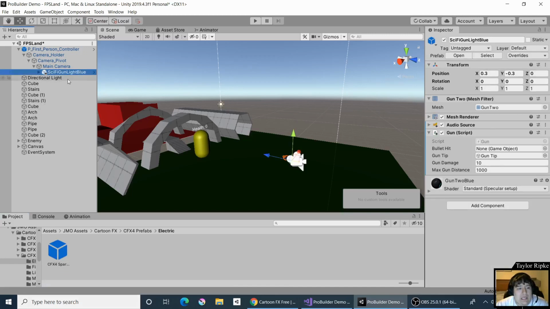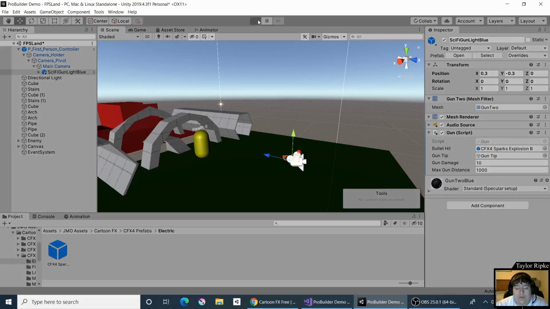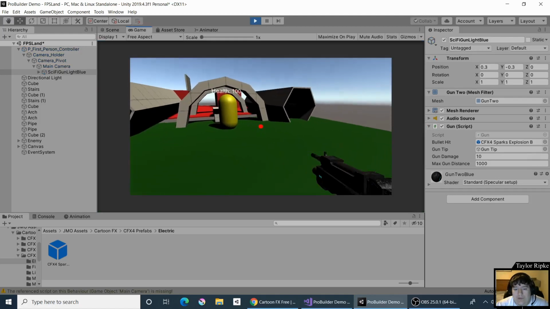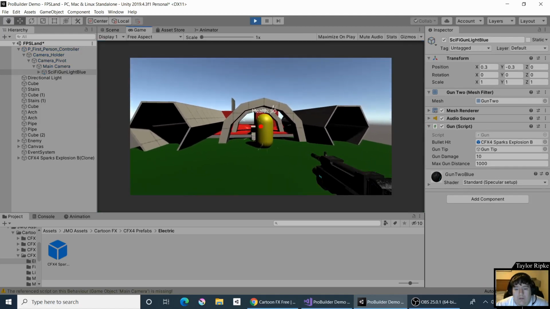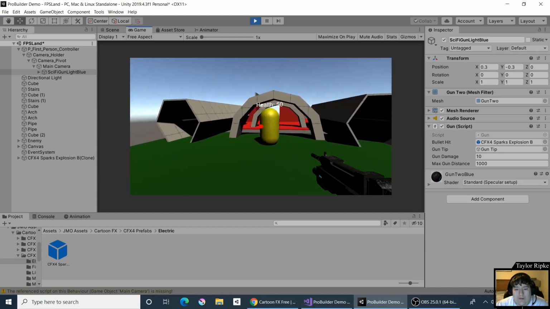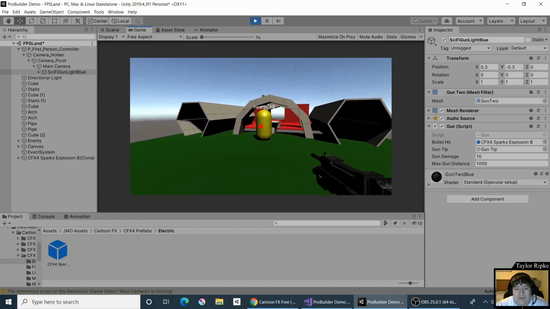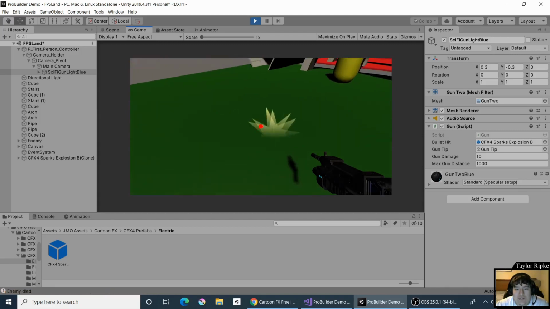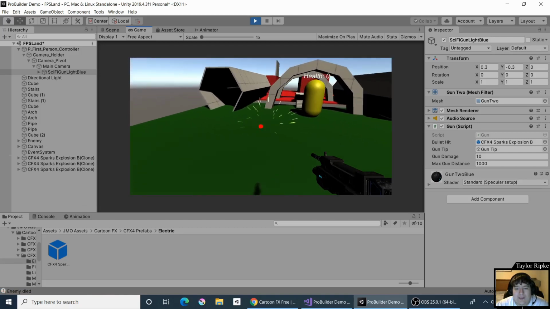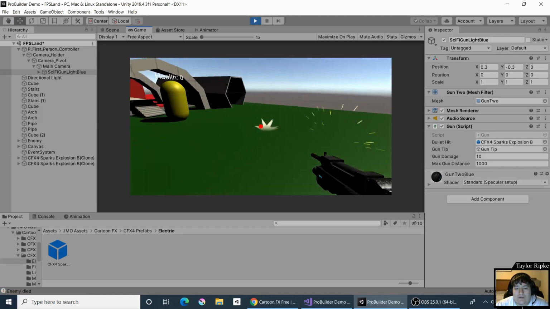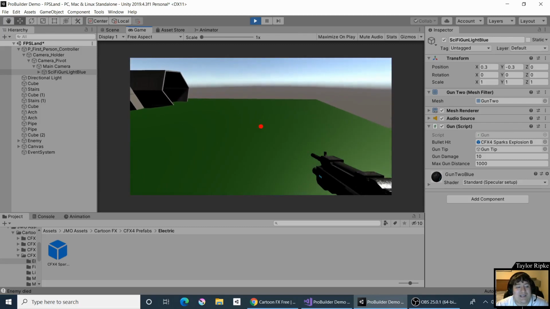So we'll go ahead and click back on our object, and we're going to just drag and drop that directly in there. So Sparks Explosion B, and let's see if anything happens. When in doubt, run it and test it. All right, so now we'll take our gun, aim it here. Oh, look at that. That is pretty cool. Even if we shoot it at the ground, it's going to instantiate it wherever your gun actually hit.